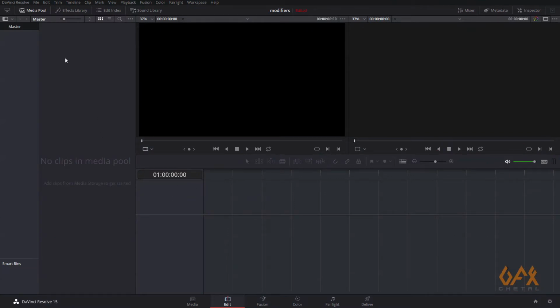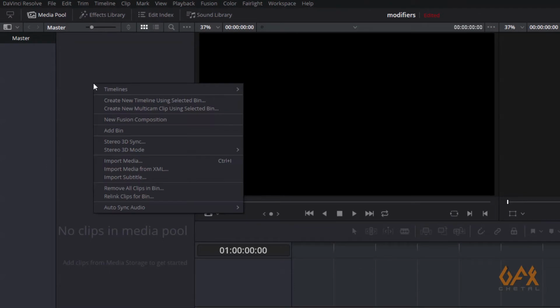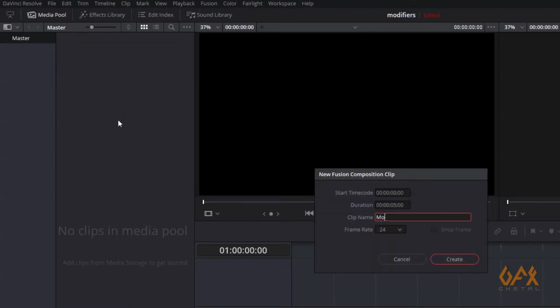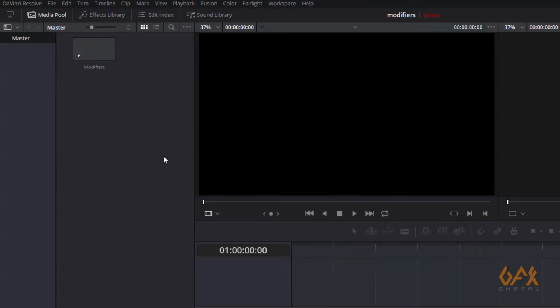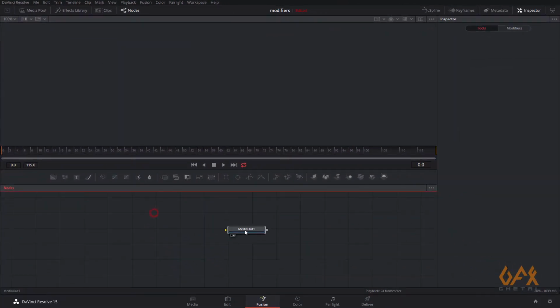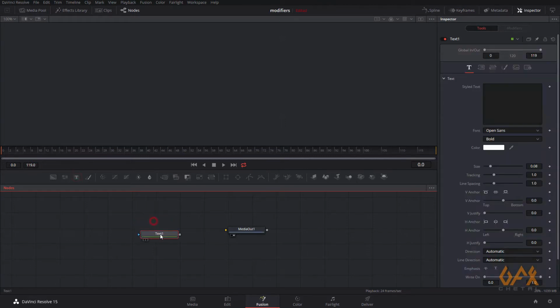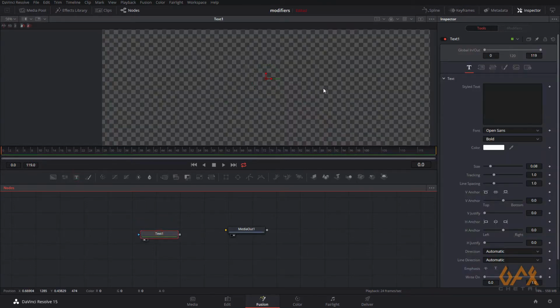So to create a new Fusion composition, I have to right click over here and choose new composition. I just give that particular composition a name, modifier. I just create it. Now to open this composition in Fusion tab, I just double click on it. Okay, and to create the Text Plus tool, I just click over here. I just drag my tool onto the viewer.